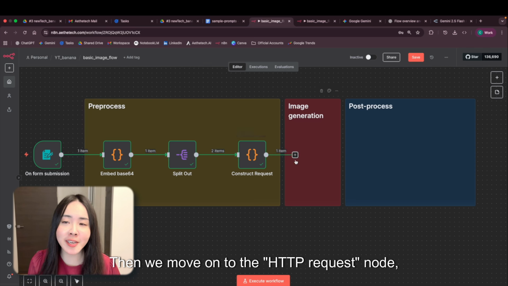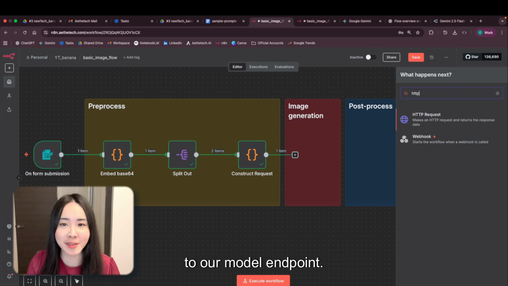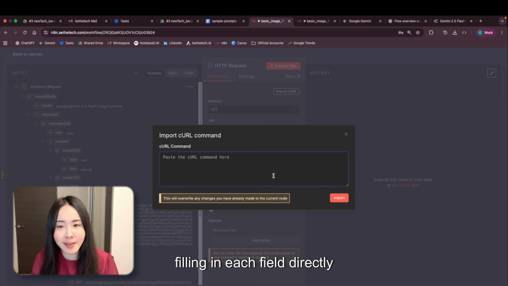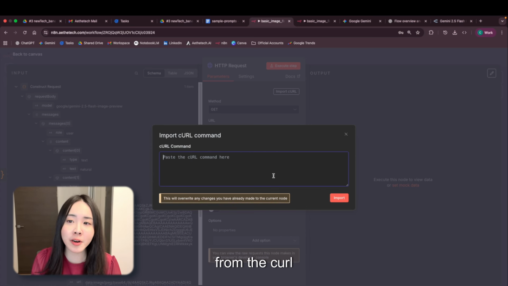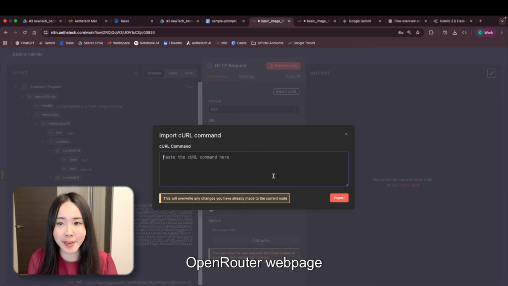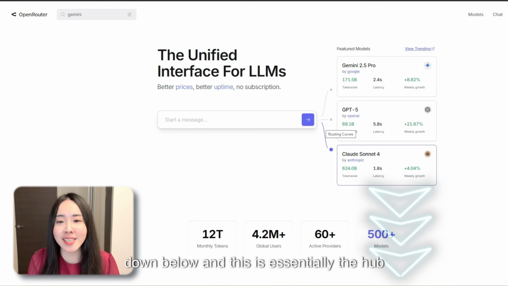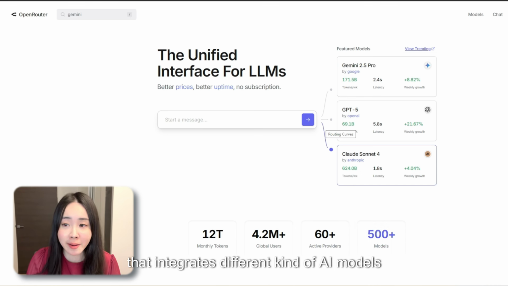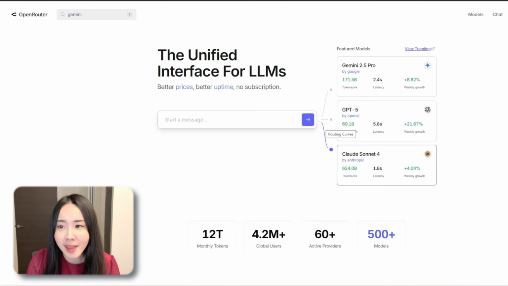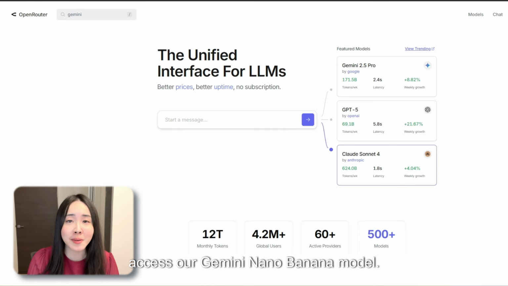Then we move on to the HTTP request node, where we actually send the preprocessed body to our model endpoint. And the easy trick here is that instead of filling in each field directly, I'm gonna import the default setting from the curl. And to get that, we'll head over to the OpenRouter webpage. I'll be pasting the link in the description down below, and this is essentially the hub that integrates different kinds of AI models, so you can use a single interface to access a bunch of different models. And here we're trying to use OpenRouter to access our Gemini Nano Banana model.